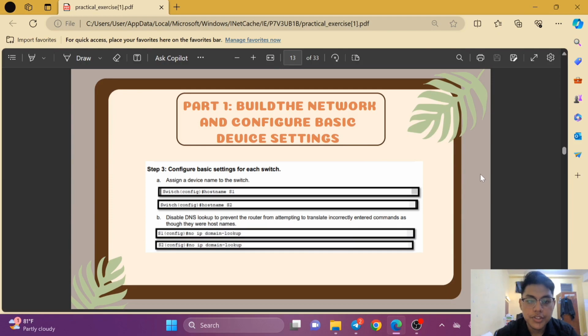Hi, my name is Mokrish Izzuddin Memon Zaib and my group is 17DDT22F 1073. And today I'm going to be presenting Part 1, build the network and configure basic device settings.